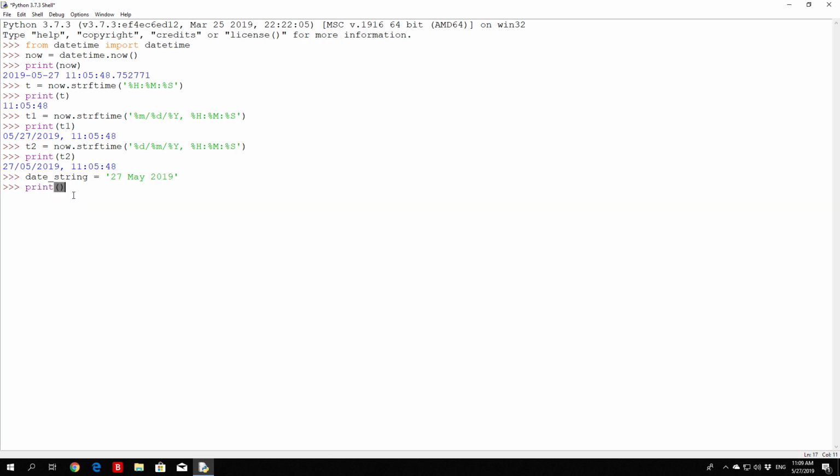We can print it if we want to, just to make sure. As we can see right here, 27th May 2019. And let's see how we can convert this to a datetime object. So we have a date string, and right now we want to create a date object to be equal to datetime. And we use the function strptime. And in between the brackets, we need to specify two things. We need to specify the string that we want to convert, and we also need to specify the format for that string that we are converting.